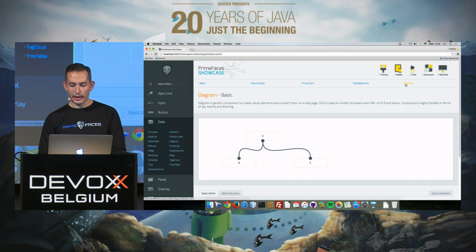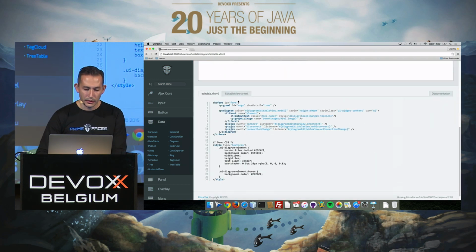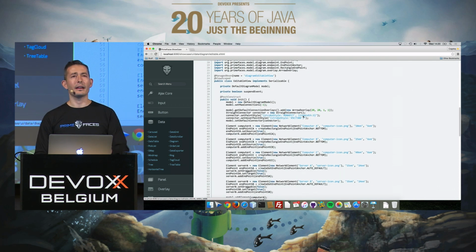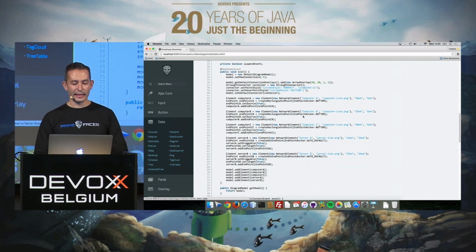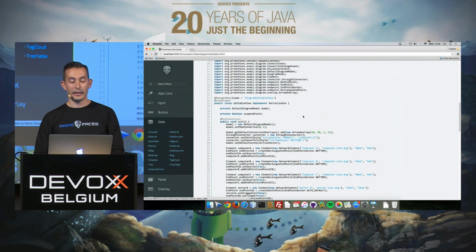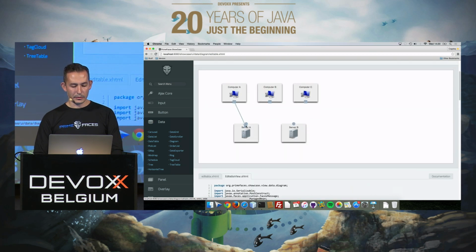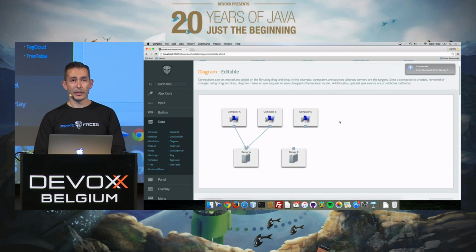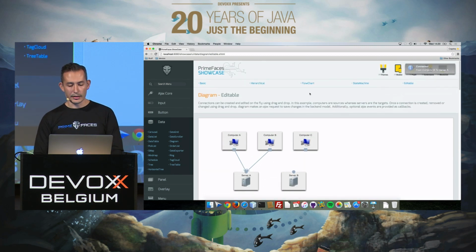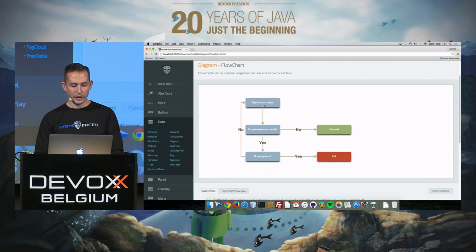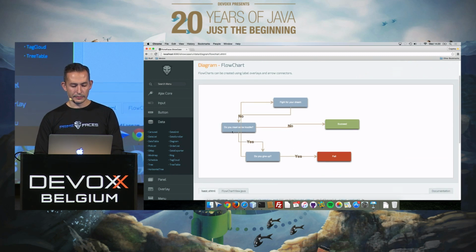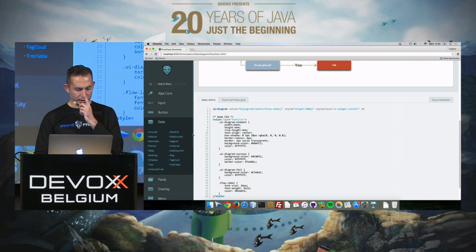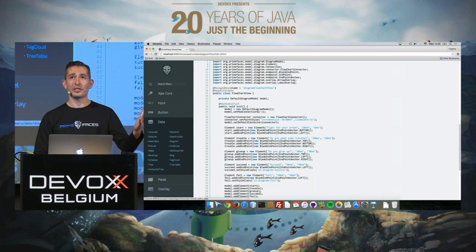So this is one of the nice new components. It's called diagram, where there's a diagram model, and you can just add endpoints, create shapes, and connect them, and so on. You drag and drop them. You can create your own charts and flow charts. Yeah, these were draggable. So they are quite easy because there's a Java API.